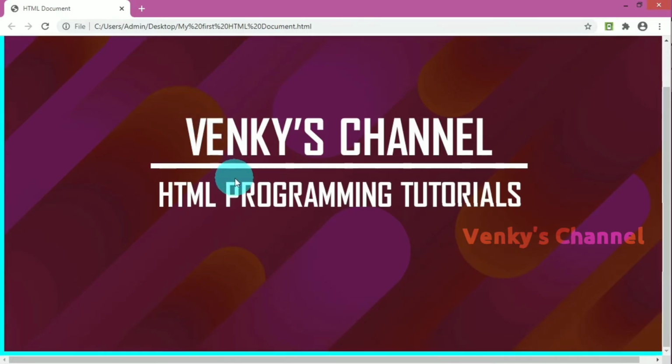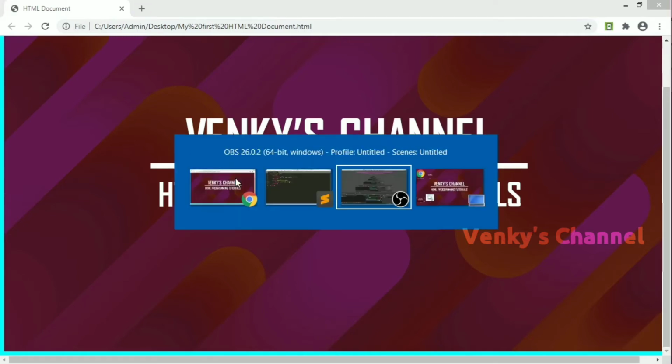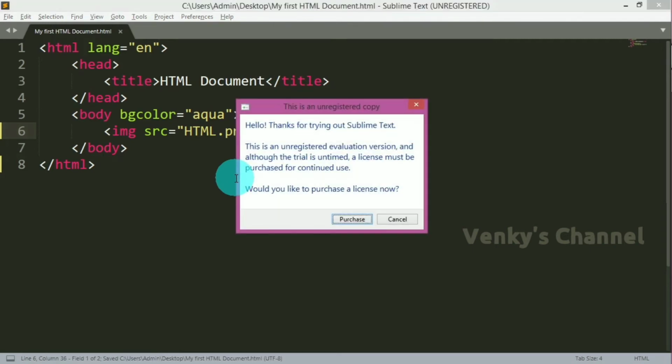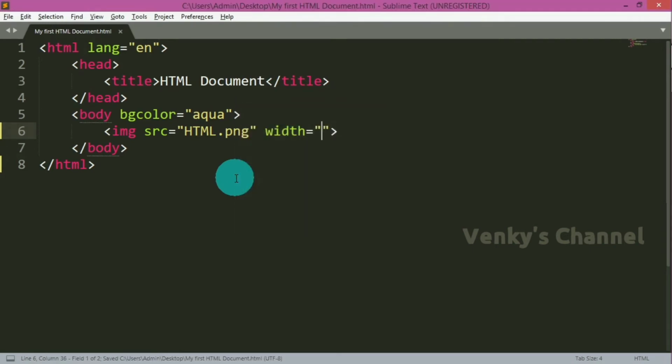Let's learn about a few more attributes of the image tag. So let's go back to Sublime Text, and another attribute of the img tag is width. So width equal to can be given in percentage or in pixels. Here I am giving the width in 500 pixels. No need to mention px. You can mention px, it's not required. Nothing will happen even if you mention.